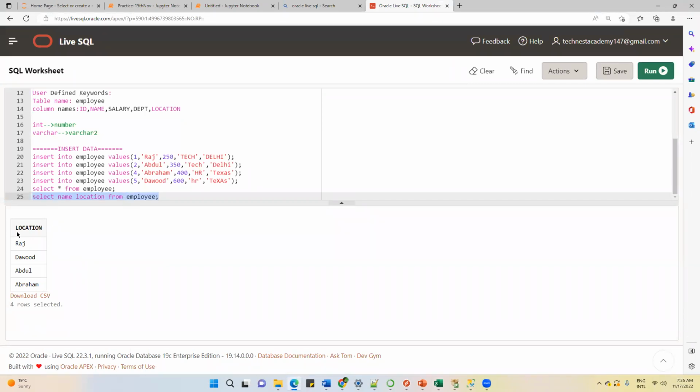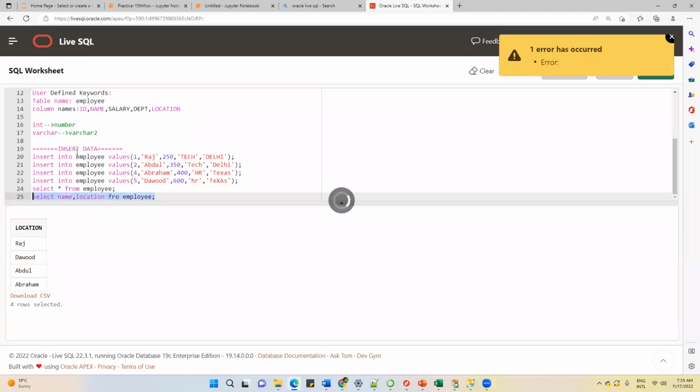What happened here? It has given only location, although you have name as well. Correct? Now suppose I have given the comma, but here I have written FRO only. Now I will execute it. An error has occurred again. I think it got disconnected. One minute.